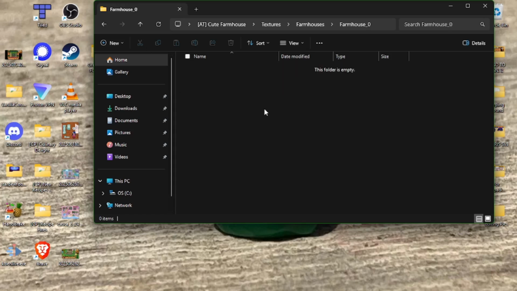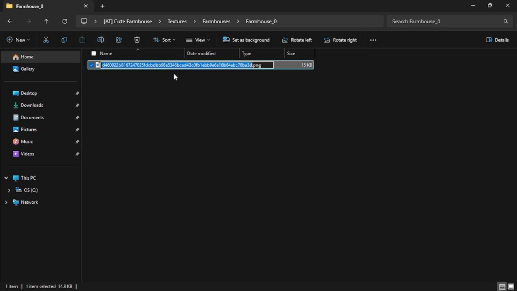And then in here, we need 2 things. We need the image and we also need our texture.json. Using the methods I've said before, I've already created my texture.